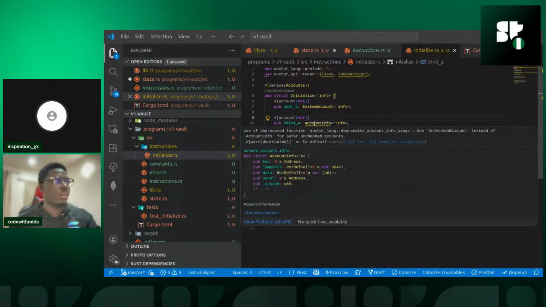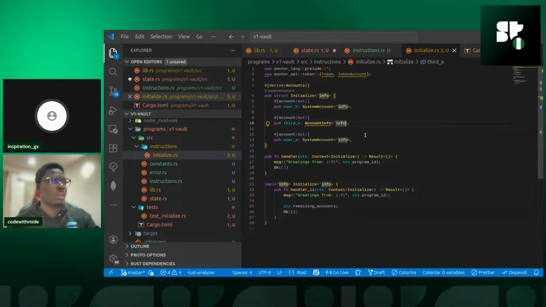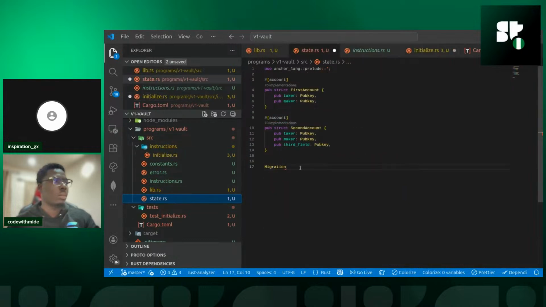What this usually gave us previously was, let's say you have this account struct. What was it called? Inside state. It was called second account. It's called second account.